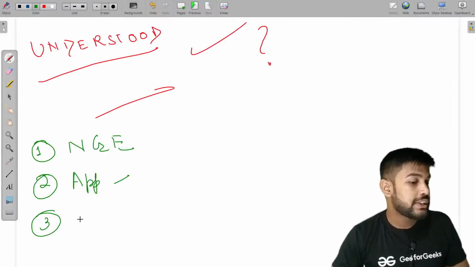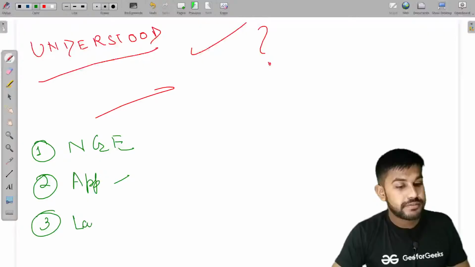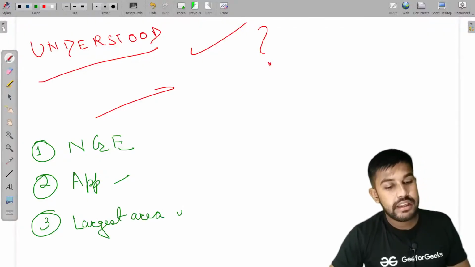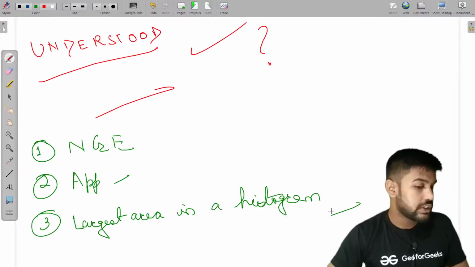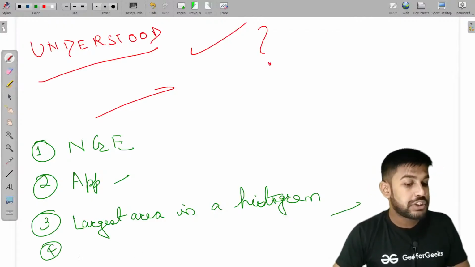So the question you can solve is largest area in a histogram. Solve this question. And what are the other questions?